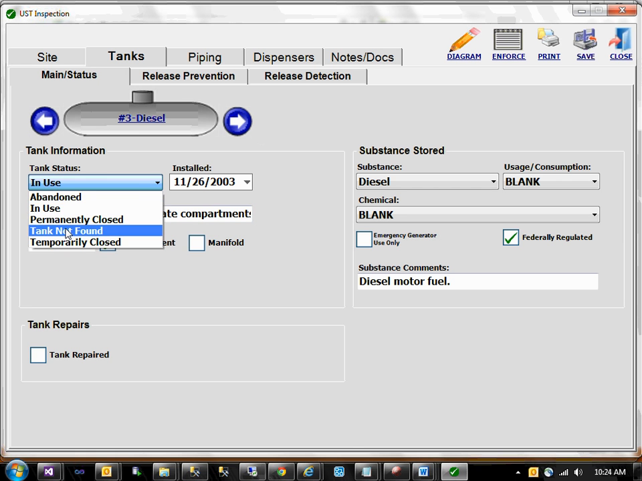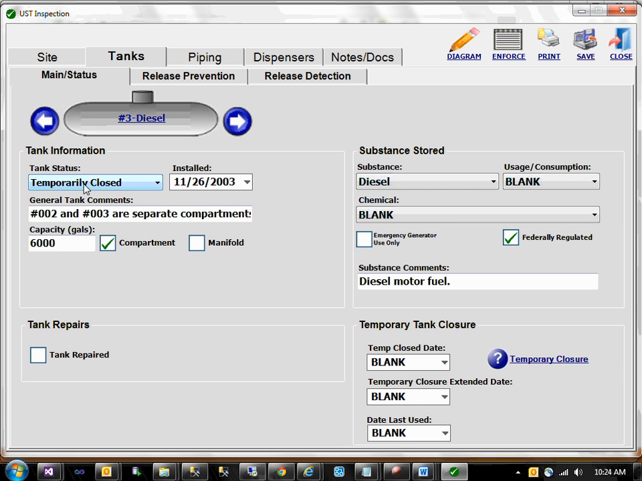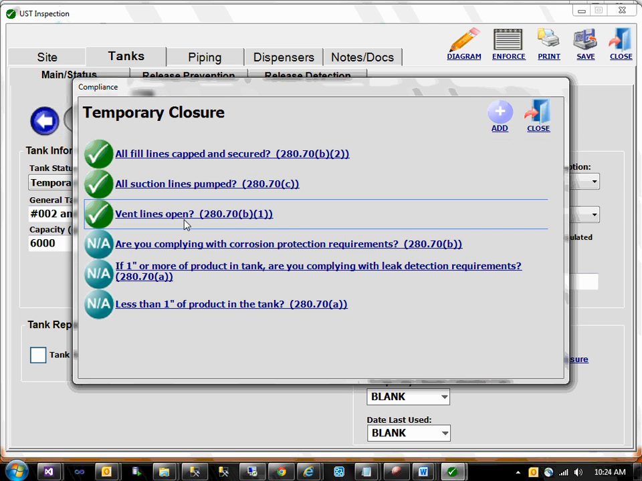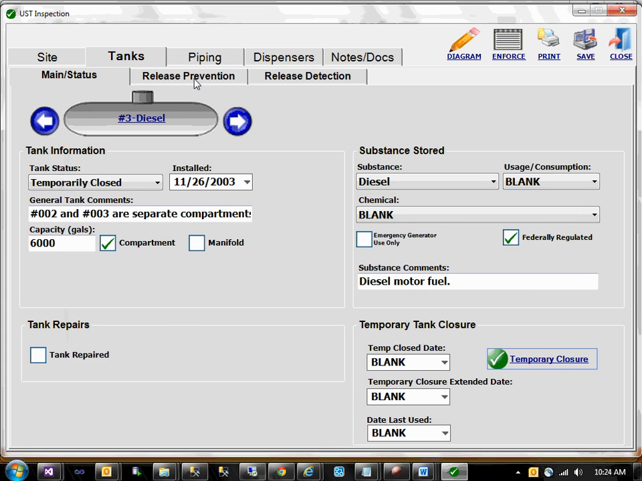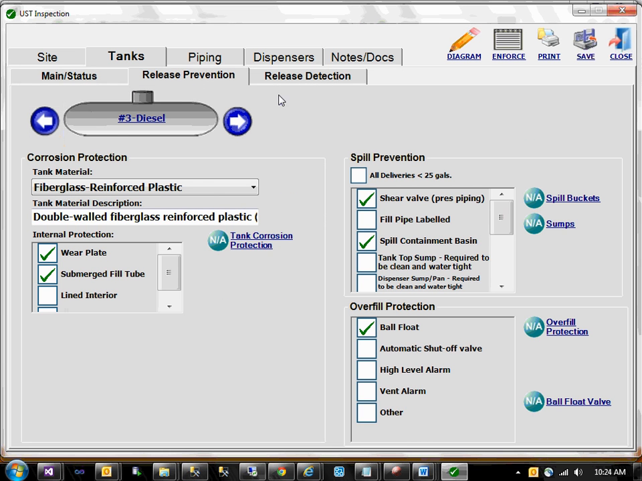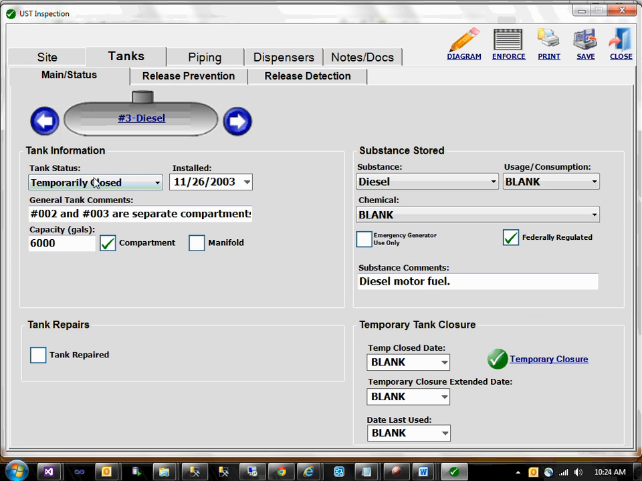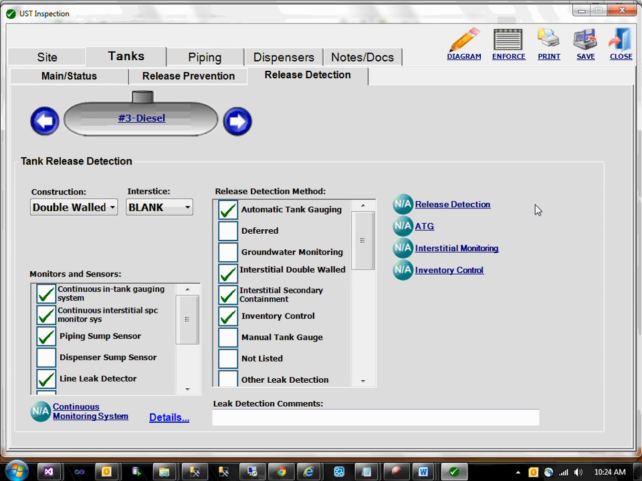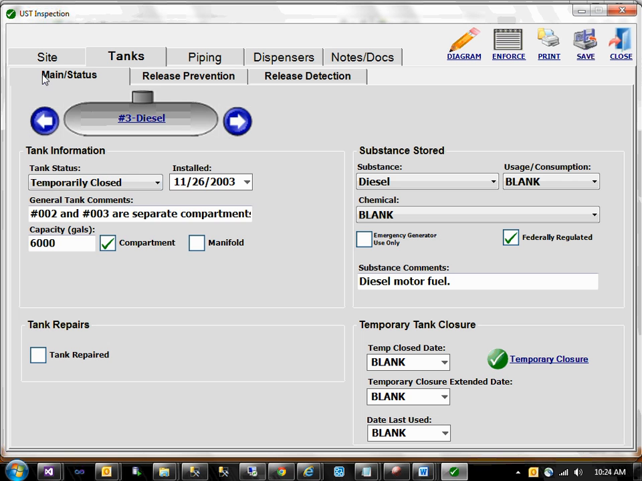If the tank wasn't in use, or if it was pulled, or if it was temporarily closed, we would need to answer the temporary closure questions about being in proper temporary closure, but the other questions would then show NA, which means that they don't need to be answered. They can be answered, though. For example, if it's a temporarily closed system but they have some kind of release detection requirements, maybe it's temporarily closed but it still has product in the tank, and they need to keep release detection, you can still answer the questions and you can still cite them for those violations.